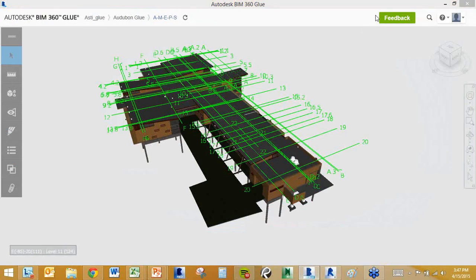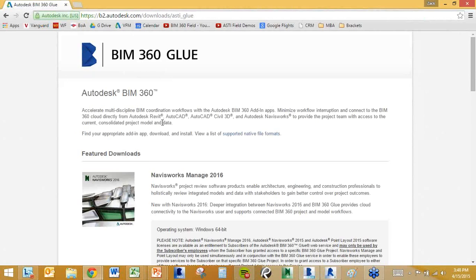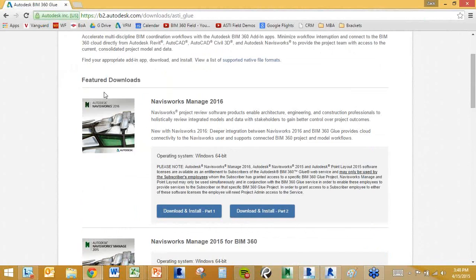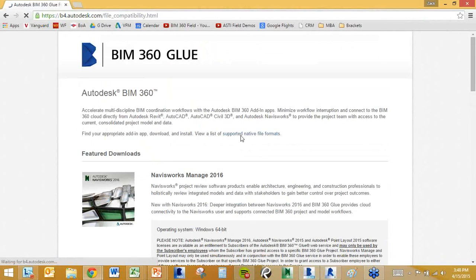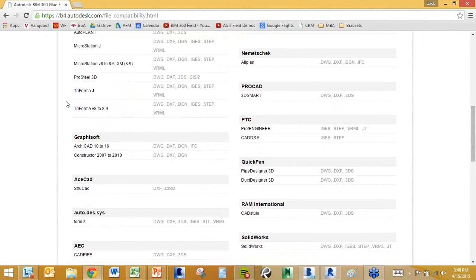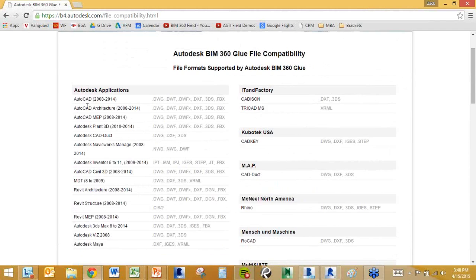We actually have the ability, let me come in here and go to Downloads. And Downloads is where you will see all the supported file formats here in Glue. So here are the automatic plugins for your Autodesk products, and then you click on this link, Supported Native File Formats, and it shows you all the other industry supported file formats. So I'll put it this way, I've never been on a project where their file format was not supported here. It kind of defeats the purpose.